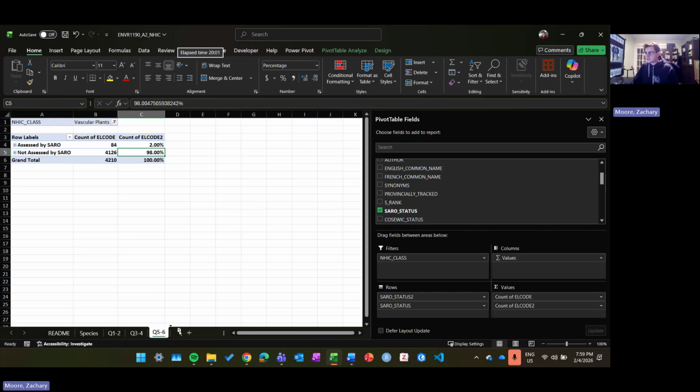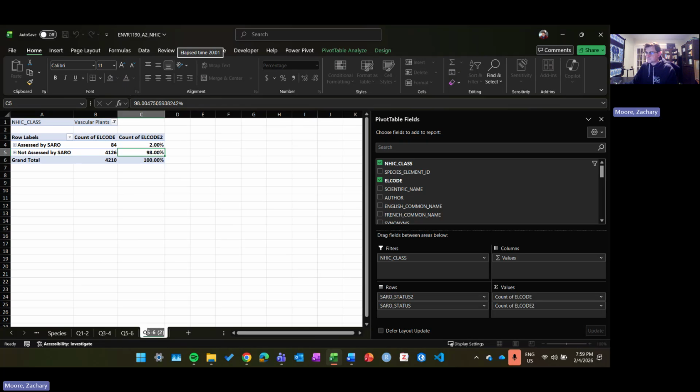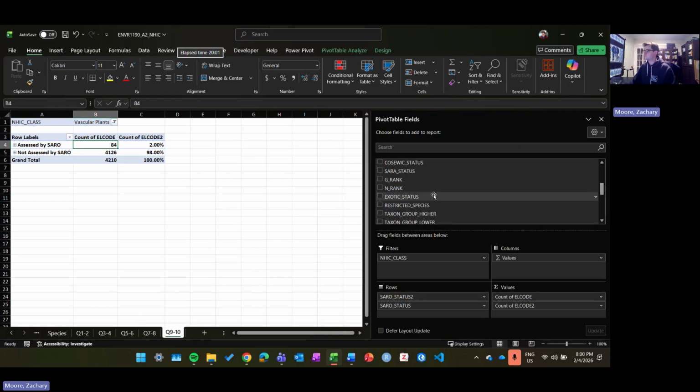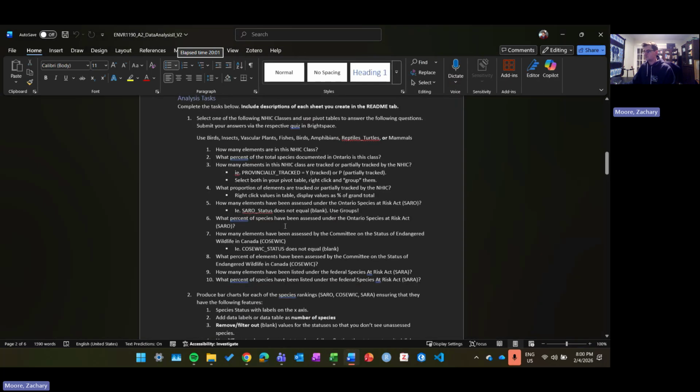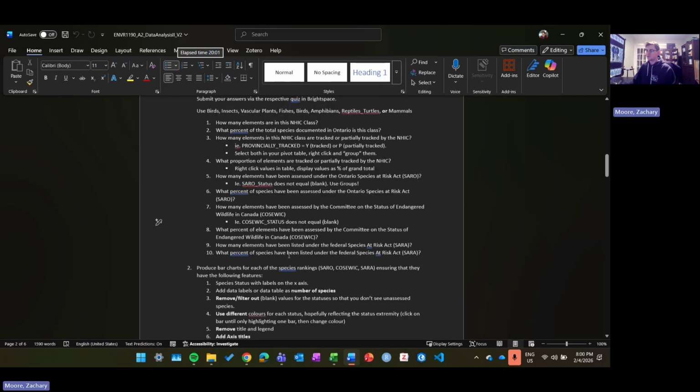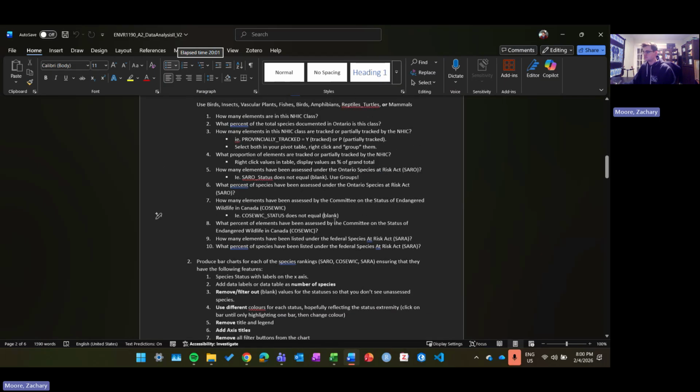So for questions 9 and 10, you would be doing largely the same thing, except instead of looking at SARO, you'll be calculating it for SARA, the Species at Risk Act in Canada, and then for COSEWIC, and you'll be comparing those numbers. But the next thing that I want to do is not actually those. I will leave them to you with the skills that we've done to manipulate those.